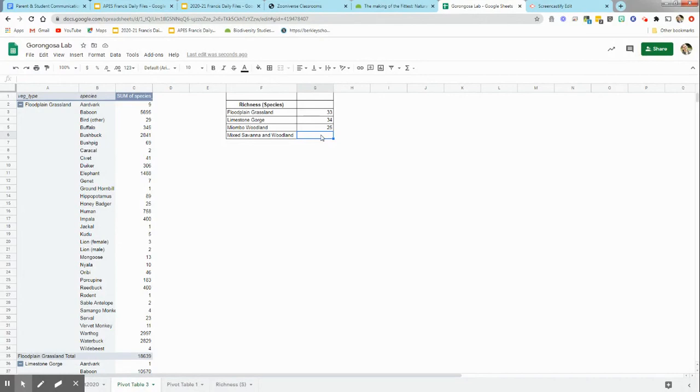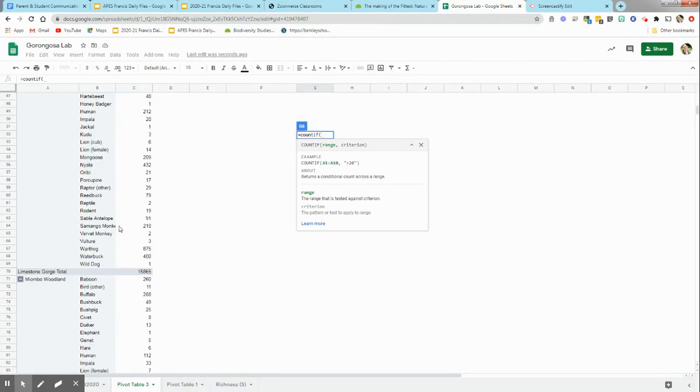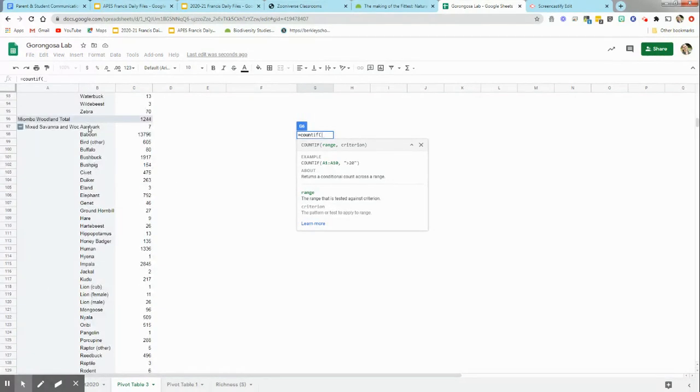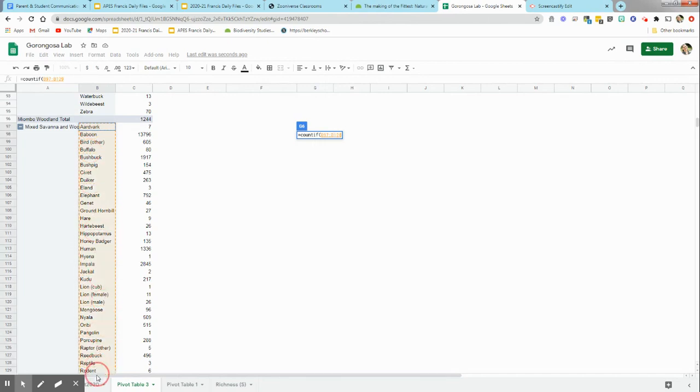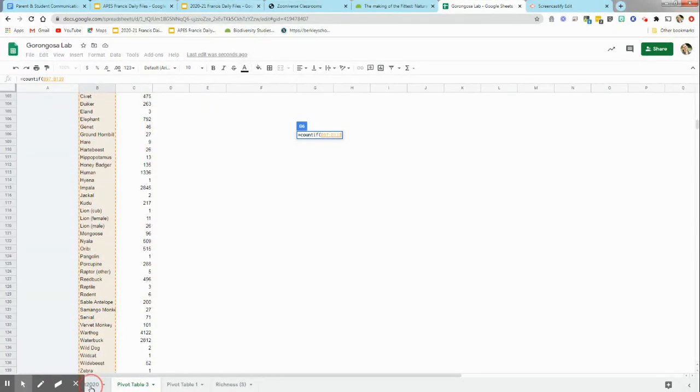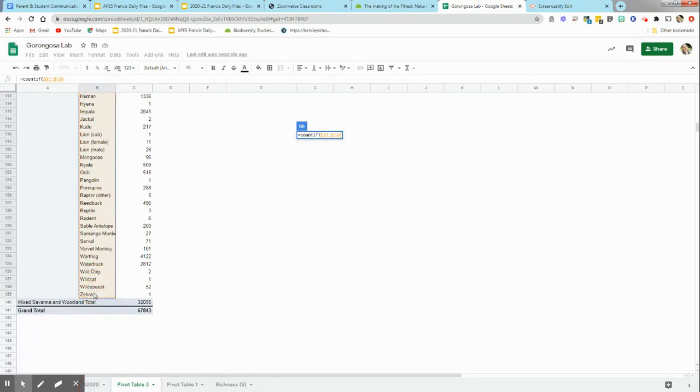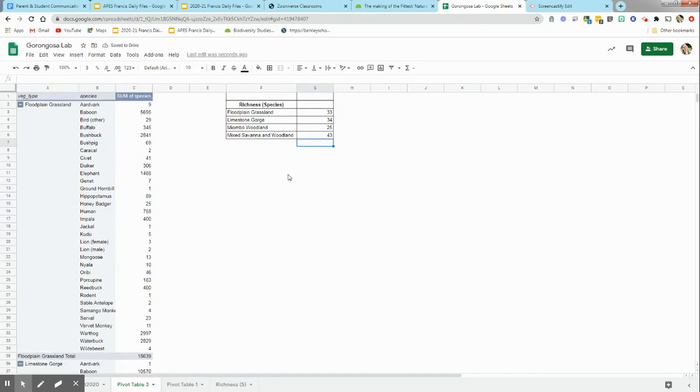All right, and our last one, equal sign, COUNTIF, open parentheses, find my range. This is for the mixed savanna. Ooh, this looks like it might have more. Okay, so I'm going to keep going. I keep pulling this down, keep on pulling this down. All right, all the way through zebra here. So B97, colon, which means through, B139. And then I use the comma to say I'm done entering my range, and my criterion is the same. Quote, asterisk, quote, close parentheses.